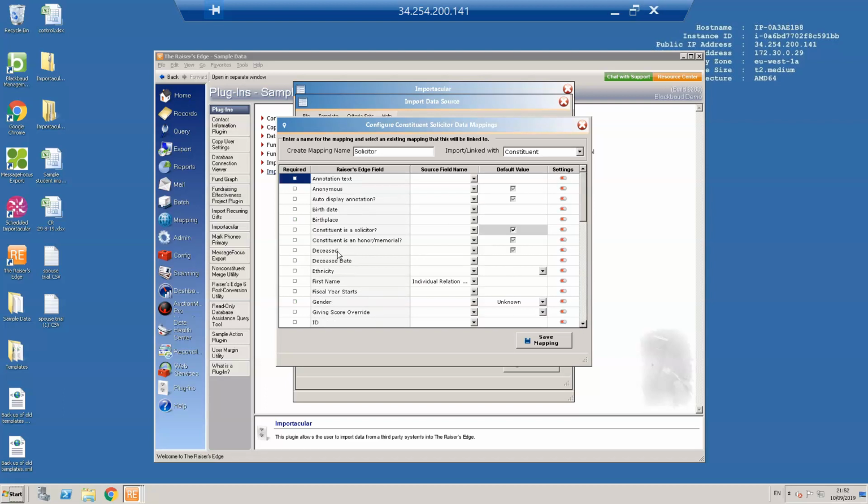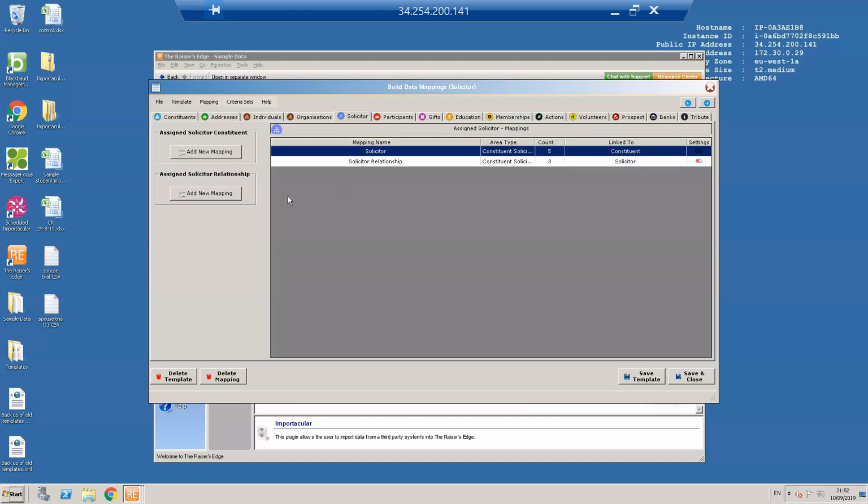Be sure that when you do, that you do not use the constituent's first and last name. If your fields have first and last name, they may map to that, and you don't want that to happen because you want the solicitor's first and last name, not the constituent's.